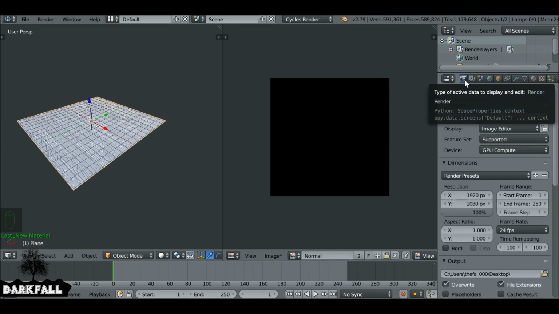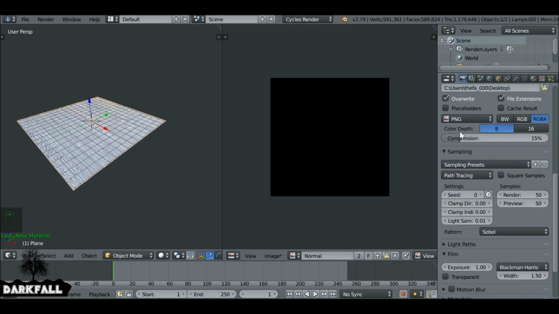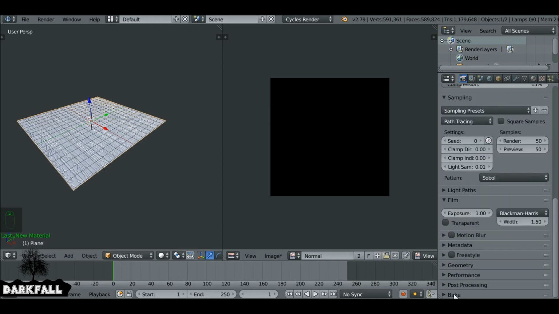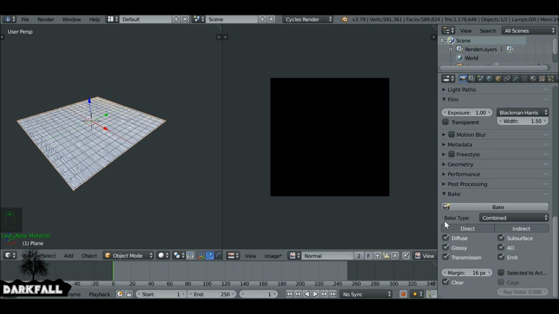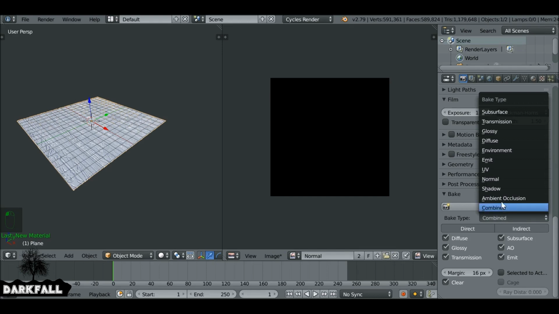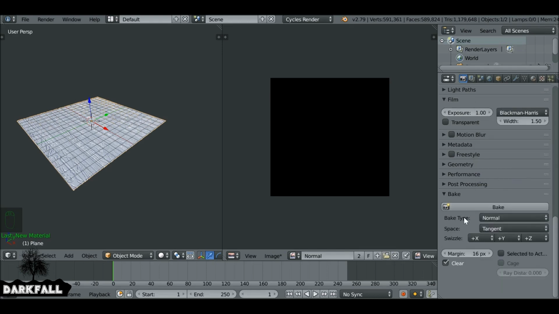So now if we switch back over to the render tab, we scroll all the way down, we have this bake option here. Just check that and scroll down some more. Now the bake type, we don't need to bake everything, we just want to bake a specific thing, and that is the normal. We also want to change the space from tangent to object. Now make sure you have this plane selected, or don't deselect the plane when you're baking, otherwise it won't work. And then just go ahead and hit bake. Now again, you may get an error message up here. If you do, go ahead and fix the error.